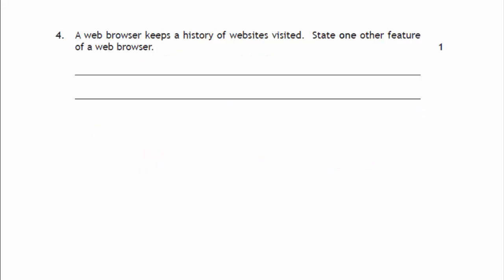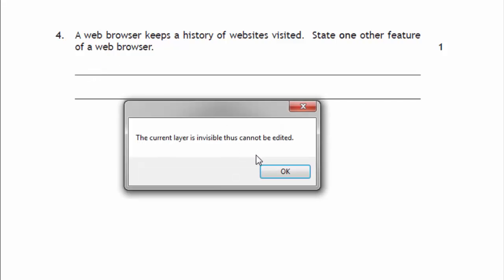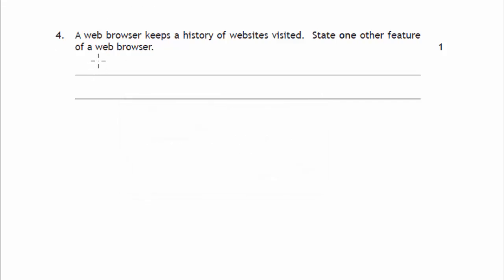Right, question number 4. Web browser keeps history, states some other features. Well, let me try and see if I can write neater this time. You've got bookmarks. That's also known as your favourites. Anything else? I mean, you've got a refresh button, forward button, you've got an address bar. Okay, so there's a number of different things. So this isn't by all means just the 2 answers. Okay, and again, these answers are available online on the SQA website.